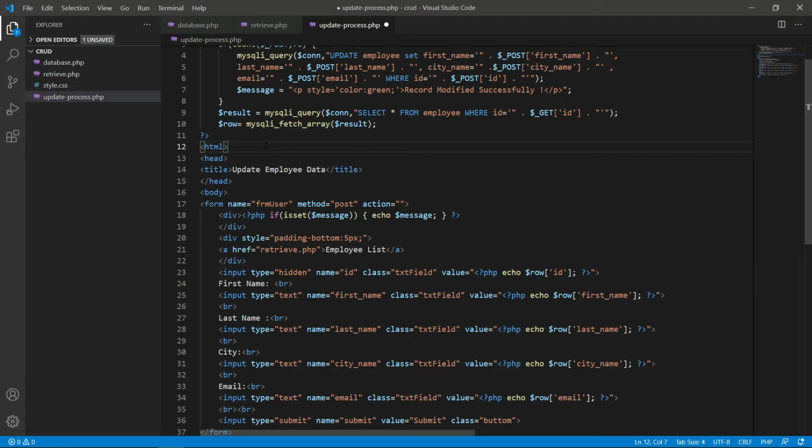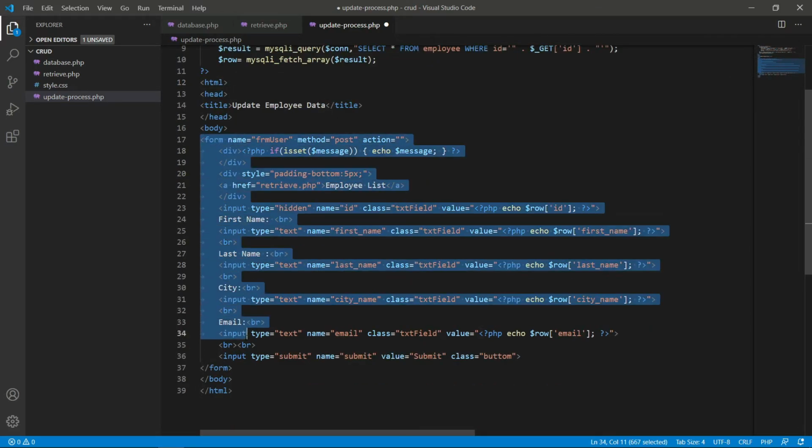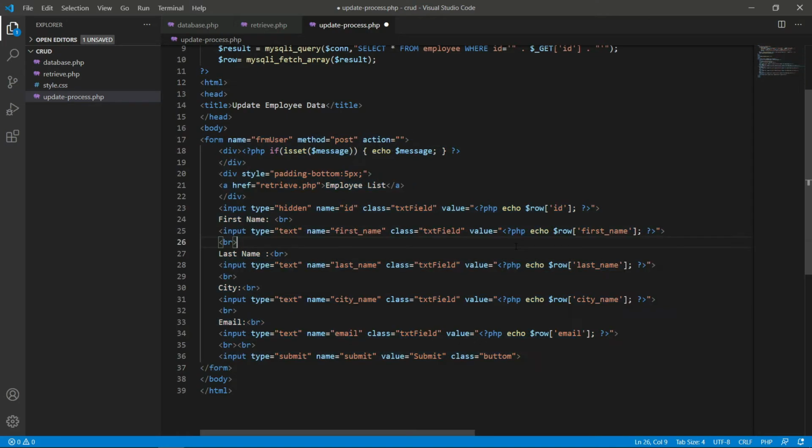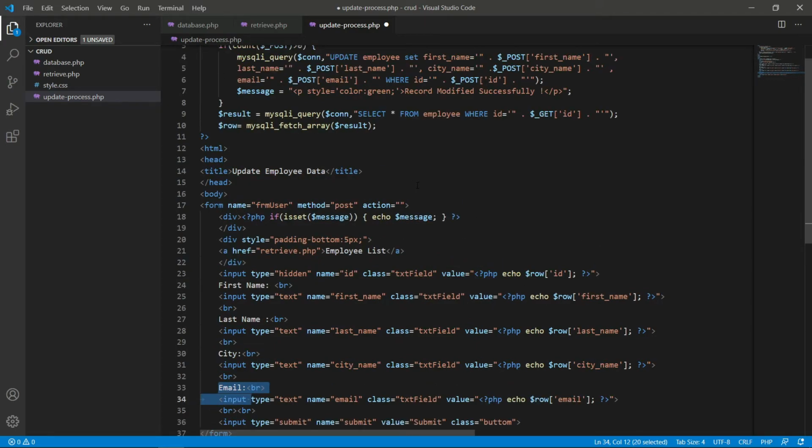In case of update, we need to show the particular employee data to update. So here I have taken a form to show the data of the employee. Here I have taken input fields, like a hidden field for ID, then first name, last name, city, then email, etc. And I put the data of the employee by using this query: select star from employee where ID is equal to get ID.